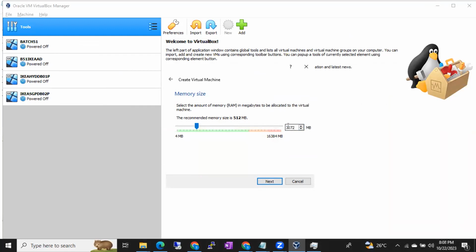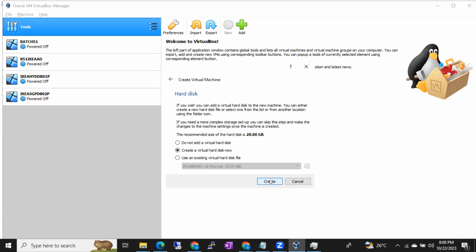Clear, guys? Here, giving RAM and all, again I'm saying this is not our task. Who will do this, guys? Windows team. The Windows team will do that. Okay, so I'm giving 3 GB RAM. Okay, thank you. So go to next.